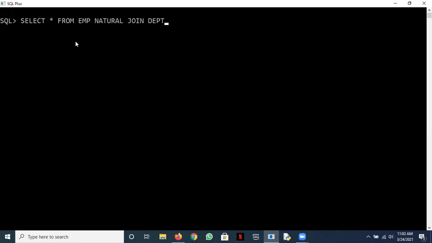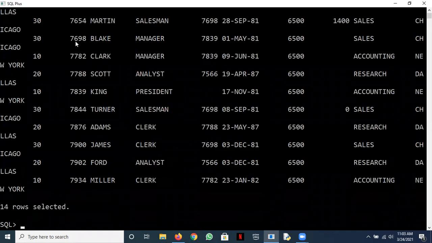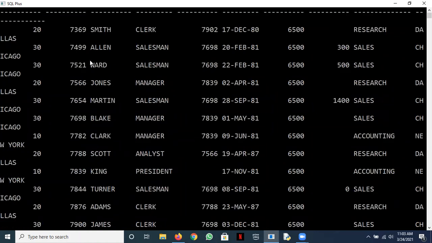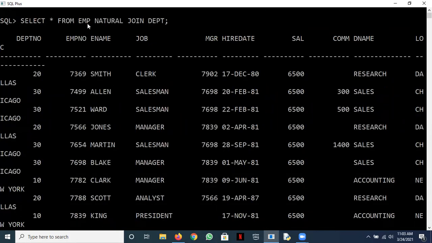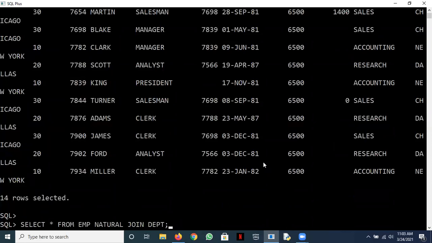So when you use the word natural join, you don't use any condition. Just use the table name, natural join, table name. So here all the columns would be coming from both the tables. The department number is a common column, it comes once. Otherwise, all the columns are also coming. So this natural join would pick up a join based on all the common columns from both the tables.